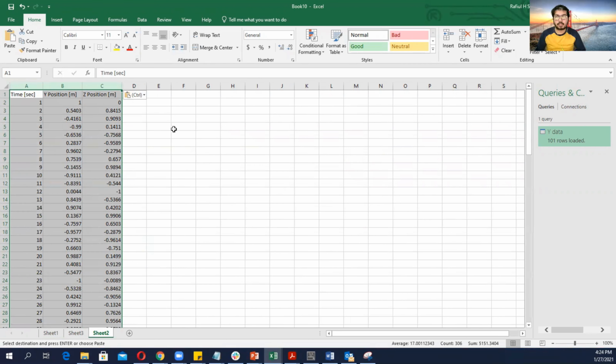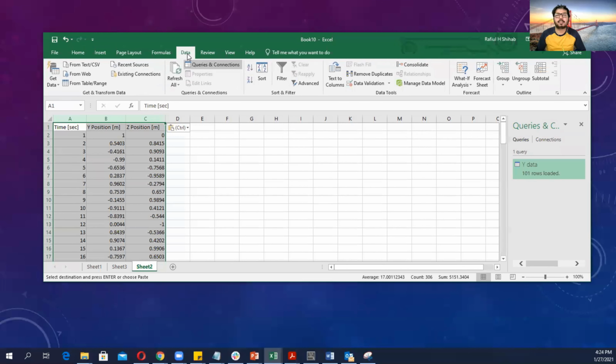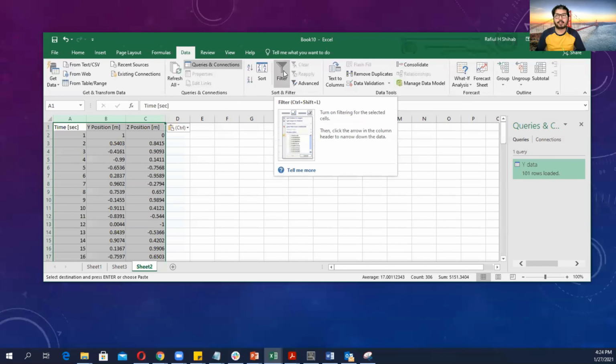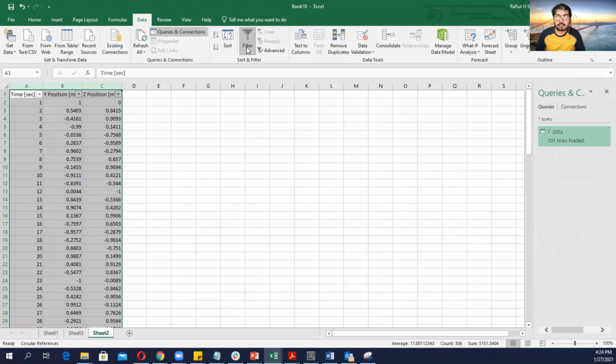Let's go to this data tab from before, and if you press filter here, you can also press Control Shift L. That will make the filter work. So I'll just press on the filters. I'll maximize this. As I press filter, you can see there is this drop down option that appeared. So we can actually change these one by one, whatever we need.